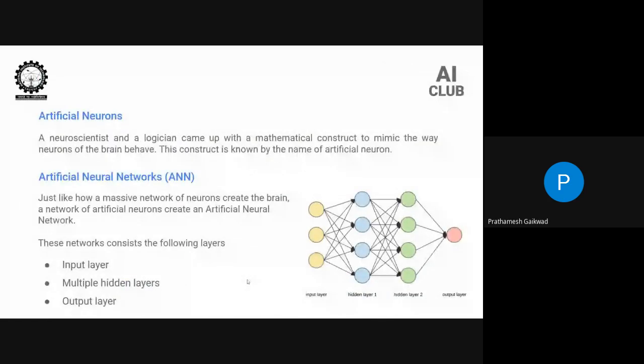In the basics of deep learning, the basic building block is the artificial neuron. To mimic the human brain, neuroscientists and logicians came up with a mathematical construct to mimic the way neurons of the brain behave. This construct is known as the artificial neuron. Just like a massive network of neurons creates our human brain, a network of artificial neurons creates an artificial neural network. The image of an artificial neural network is shown here. This network consists of the following layers: an input layer, multiple hidden layers, and an output layer. So this is the basic structure of an artificial neural network.